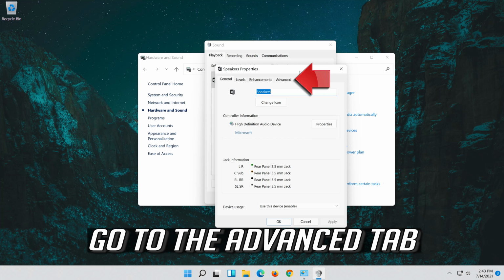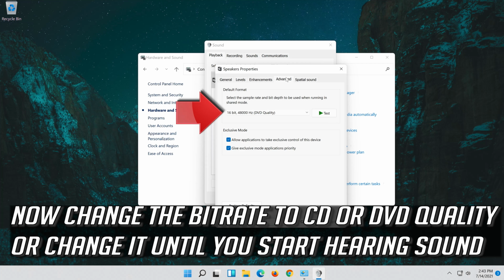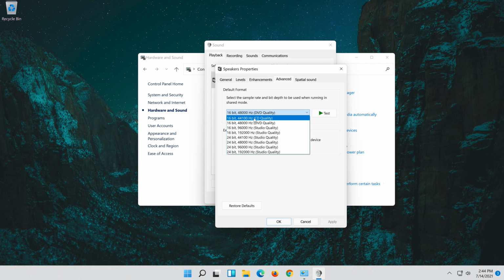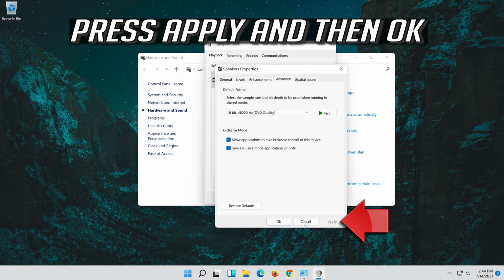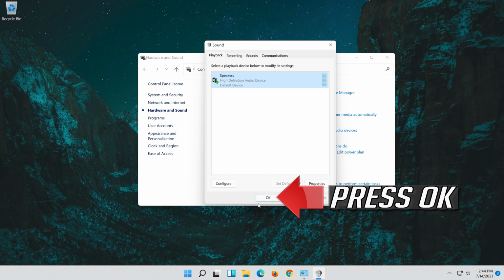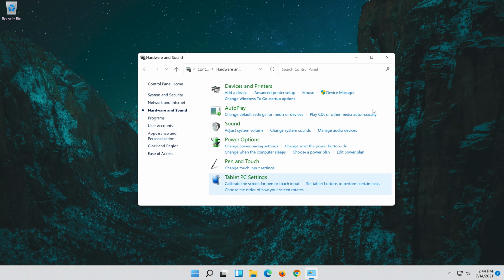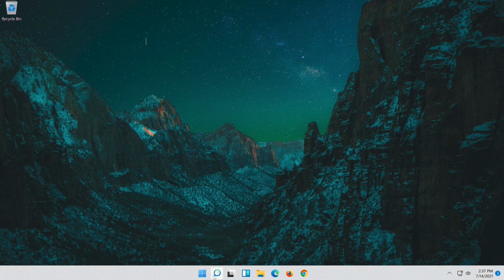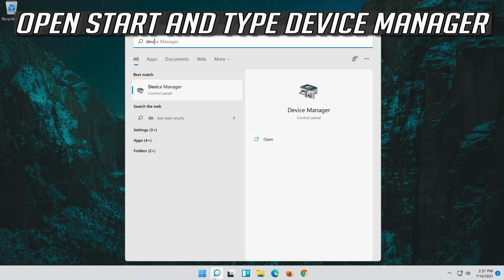Go to the Advanced tab. Now change the bit rate to CD or DVD quality or change it until you start hearing sound. Press Apply and then OK. Press OK. If that didn't work, open Start and type Device Manager.